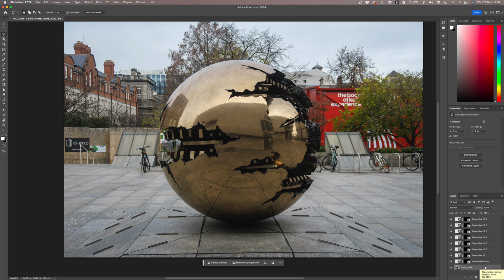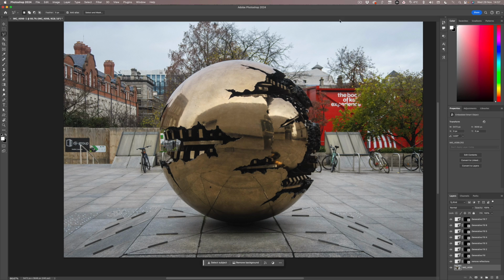Okay, so you can now see that the reflections are totally gone, and it is a much better image now that we don't have all those pesky humans mucking it up. And all we have to do now is save it. So save it, and it will send it back to Lightroom, and then we can do some final tweaks to it once we're back in Lightroom.